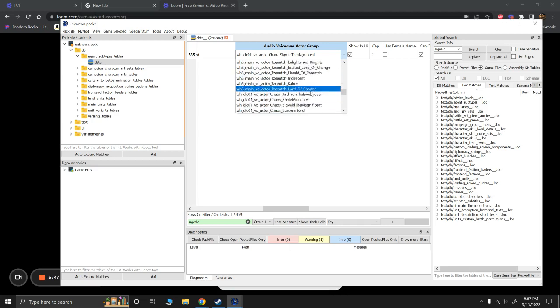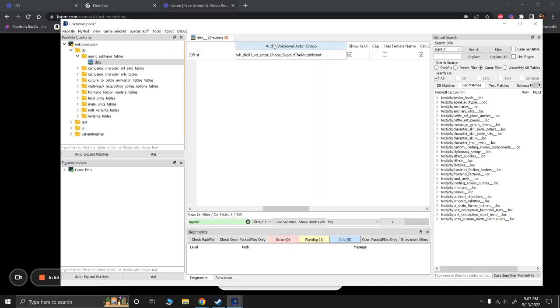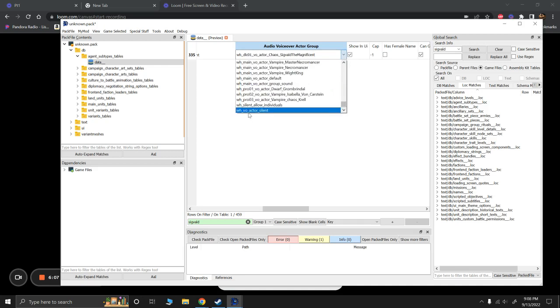You can do any of these that exist that have already been made. These actor groups are defined, and if you mouse over here in the audio voiceover actor group, you can find all of those and see how they're made up, if you want to create your own, as I did in the Keyslip Stalker. But for this, I think I'm just going to make it silent.